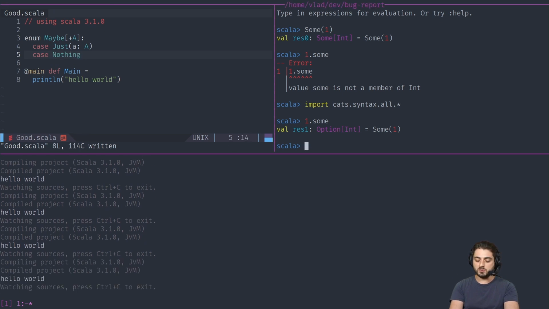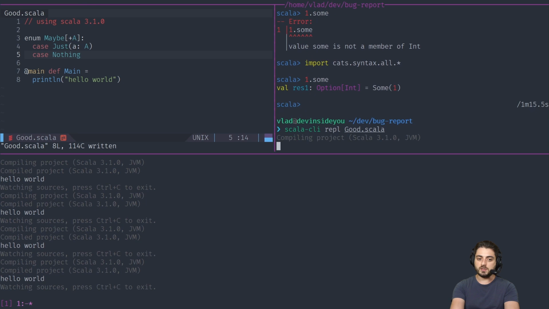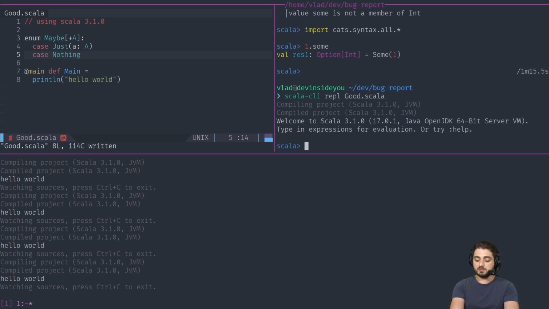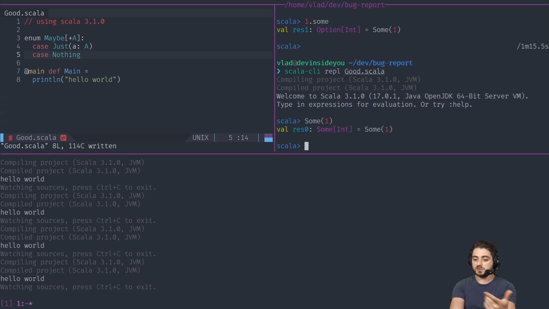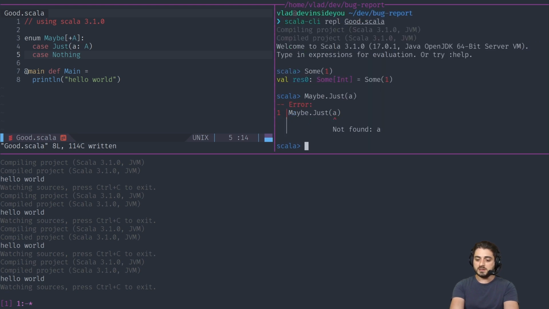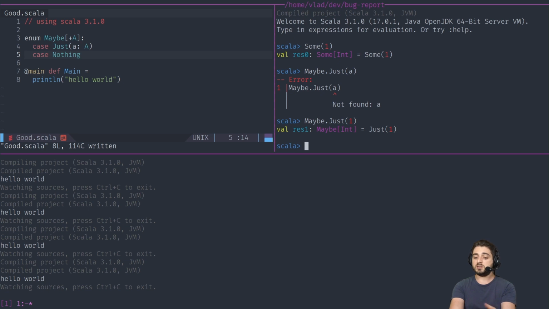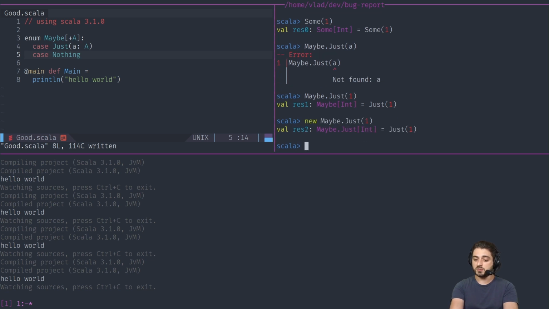So if we save this and I go over here and I simply launch the REPL again. So if we do something like, again, Some(1), we're going to see that the type is Some because the standard library didn't update yet. However, if we do Maybe.Just(1), then we're going to see that the type is actually Maybe instead of Maybe.Just. And if you actually really need the subtype, then you can actually use the actual constructor. Okay, so this way the type is going to be Maybe.Just.